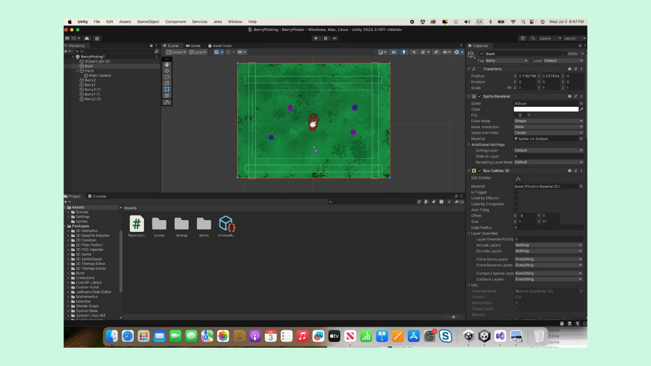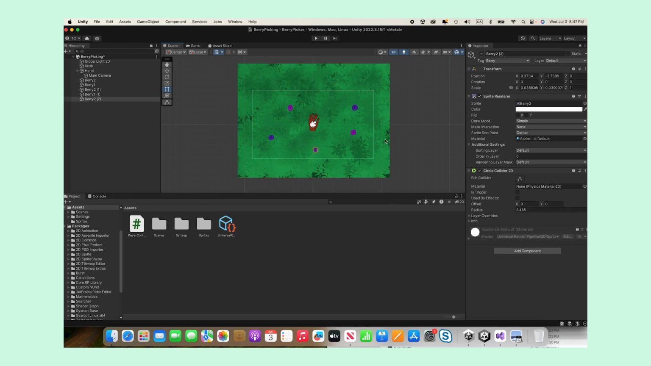Back into scene mode. Let's see what this berry's doing. Okay, it doesn't have is trigger. And now it has is trigger. So the hand should be able to go through it. And we are going to add a destroy script onto these berries. So we'll start with this one.